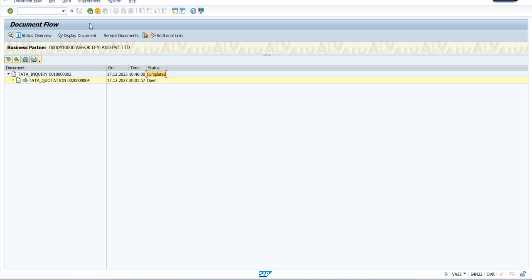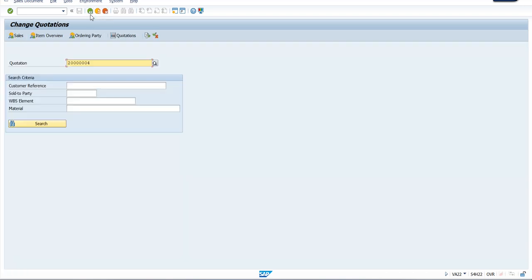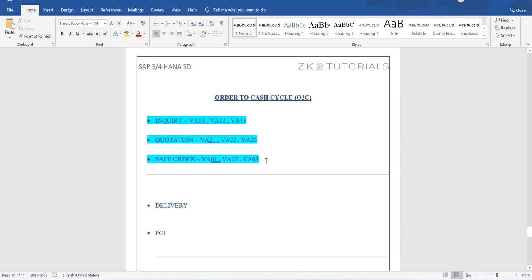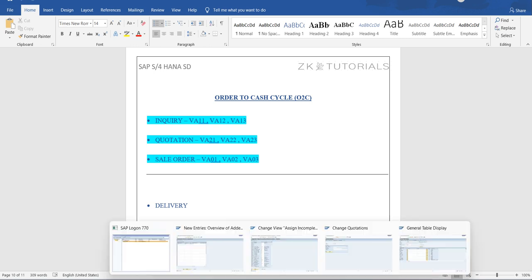Okay, so now the quotation is ready. The only thing we need to go for is the sale order condition here. If you want to go for the sale order, again you want to do the same thing. You want to maintain the document type for the sale order, check the item category of that, and assign it for the sales area. Finally you need to make the copy control. When all these things are ready, then we can move on. Yes, let's go for it.